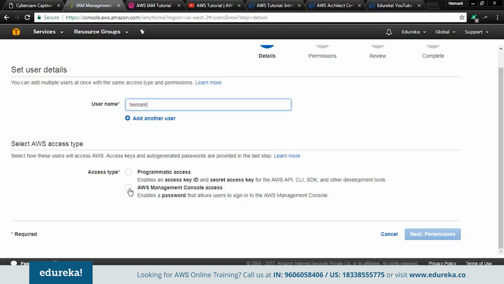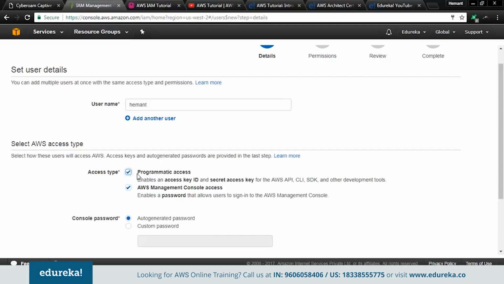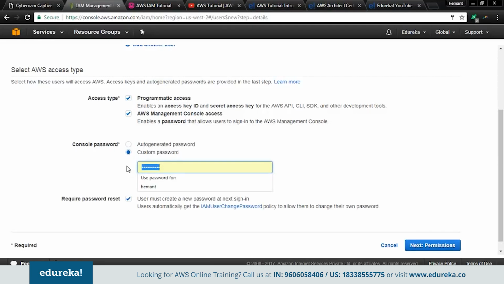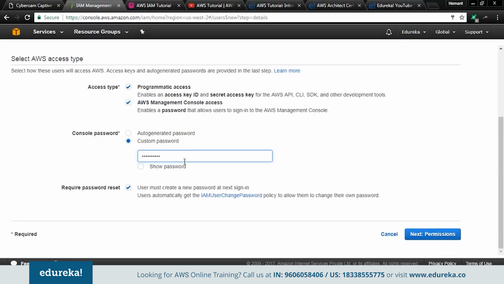So for my user, I'll be giving both accesses, that is programmatic access and the management console access. Also guys, when you enable the programmatic access, you get the access key and the secret key as well. What are these? I will be explaining that in a bit. Alright, so we have selected both of these options and then move ahead to choose the password. So do you want an auto-generated password or a custom password? I'll choose a custom password since I'm creating the account for myself. And do I want to reset the password on my first login? No, I don't want that. So I'll click on next permissions.